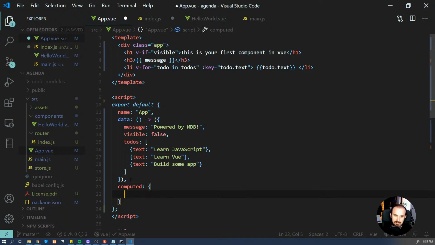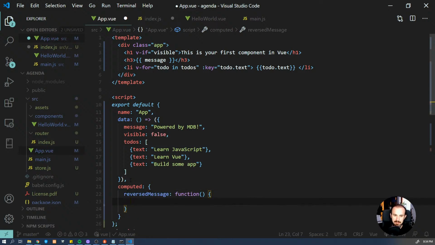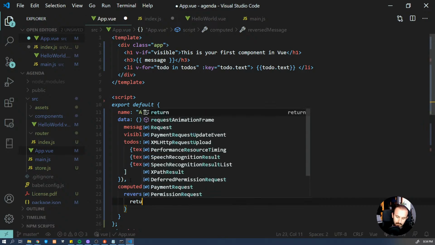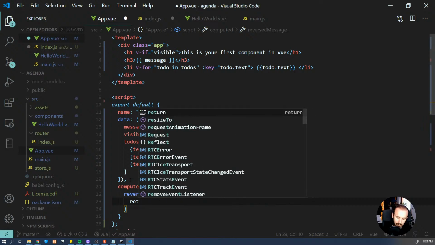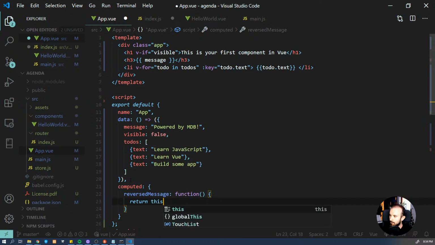And then add reversed message function. And let's return something like this. Return this message.